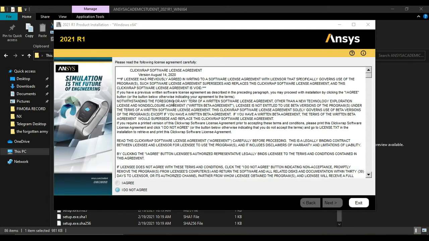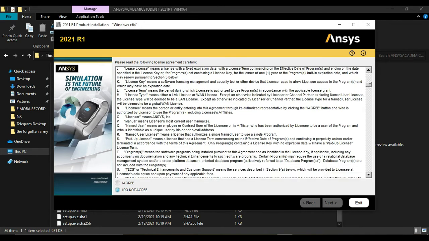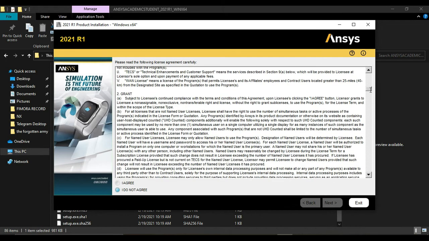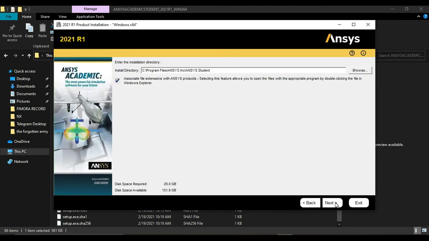In this way a new dialog box of the software ANSYS will be opened. From here we can read the license agreement carefully. I have read it, so you can also read it. Just select I agree and then click next. Then we will find an installation directory. I have saved it in the C program files. You can also change it by using the browse command.